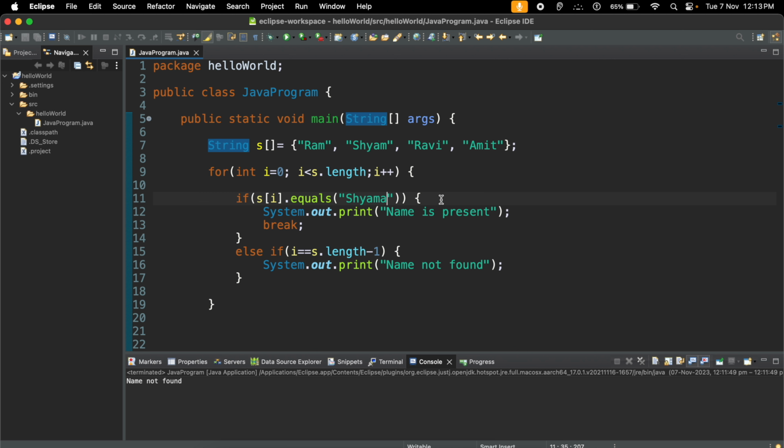Let's suppose it is equal. So what will happen? It will go inside the if condition, because the condition is true. It will print name is present and it will break the loop. It will not check further, right? Because we just have to find whether a name is present in the array or not. That we have already done. Then no need to check further.